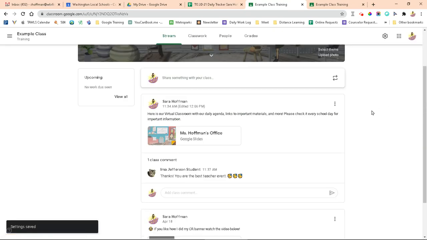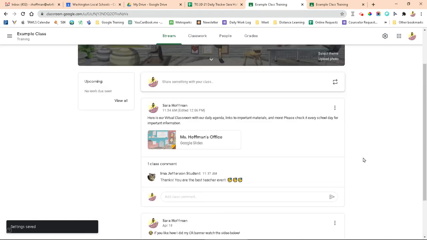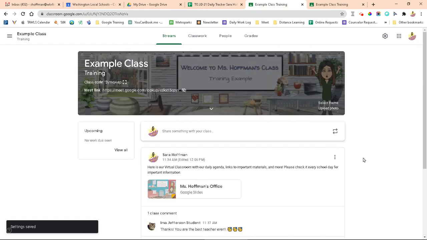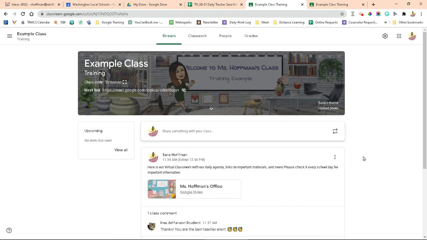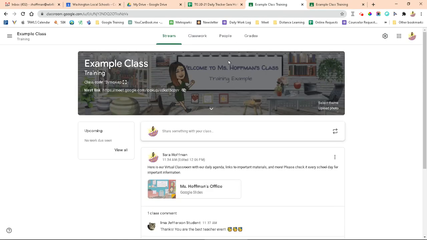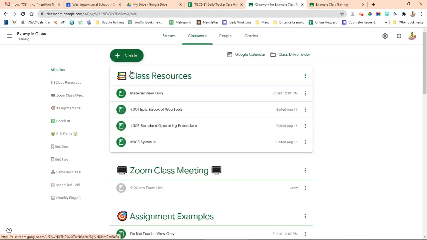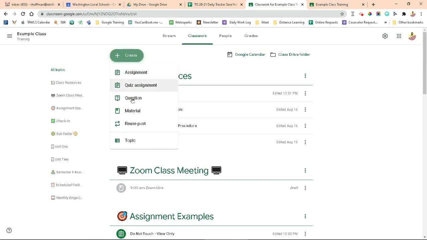Now when we go to the stream, we don't have all of those other posts that show every assignment and every piece of material that you put in your classroom. That is removed. Another way is to add it to your classwork section. So here's my classwork section. I have it organized by topics. I'm going to add my virtual classroom to my class resources, and I'm going to add it as material.